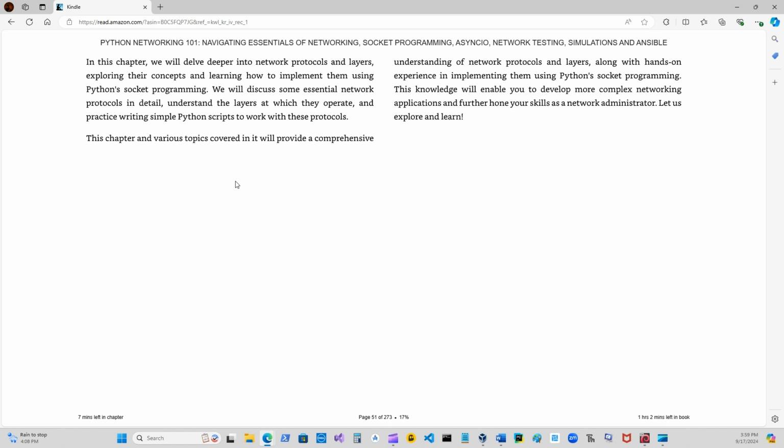This chapter and various topics covered in it will provide a comprehensive understanding of network protocol layers, along with hands-on experience in implementing them using Python socket programming. This knowledge will enable you to develop more complex networking applications and further hone your skills as a network administrator. Let us explore and learn.